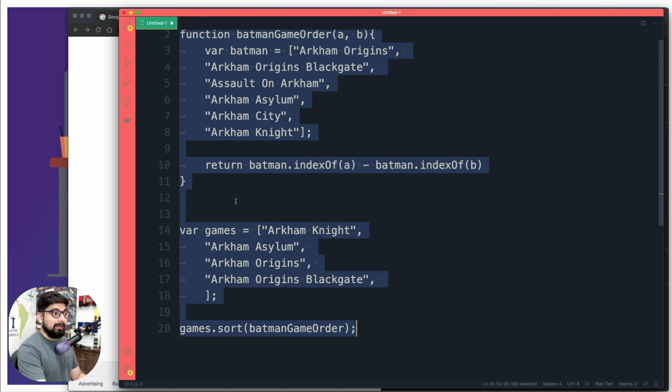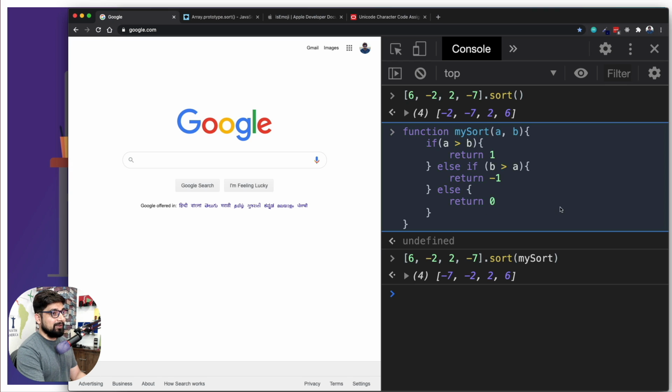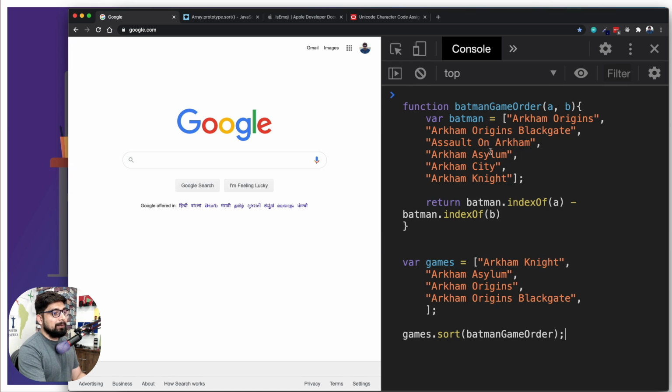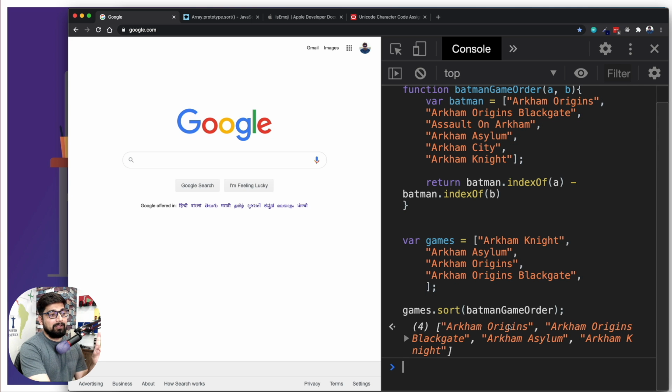So if I just copy and run this, you'll get the point of how this is all being done. So let's clear this one, paste that, and yes, of course, we get all the release dates here. So Arkham Origins, then Arkham Origins Blackgate, then directly we move on to Arkham Asylum and Arkham Knight. But notice here, the original order after the Blackgate was Assault on Arkham, then Arkham Asylum, then City, and then the Knight. So this is the original order, but my user who came up with only selected games is not worried about whether he's passing on all the games or not.